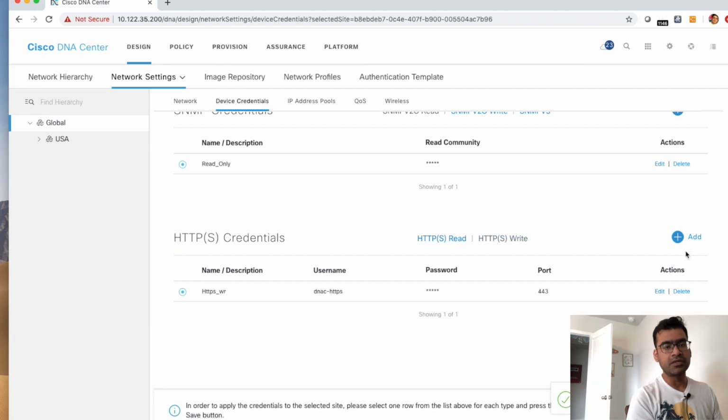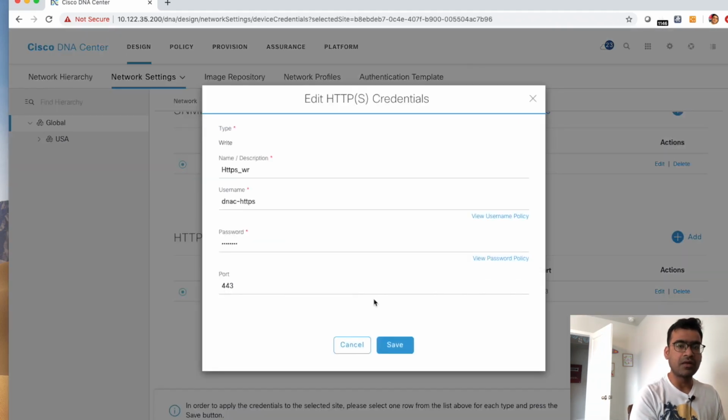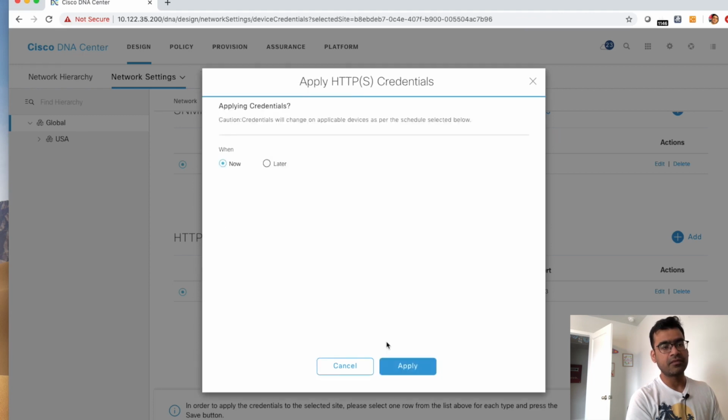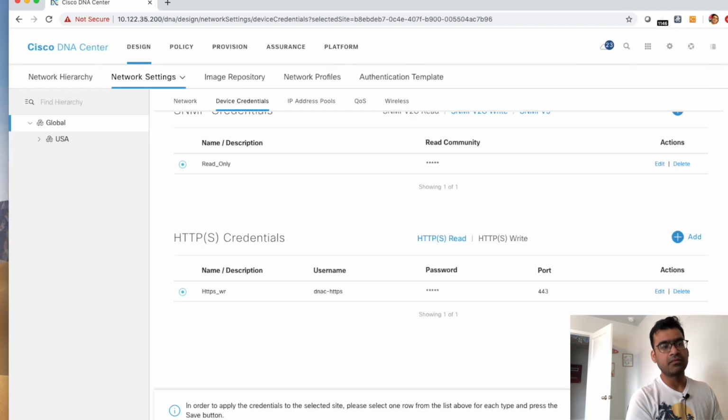We'll do the same thing for HTTPS, right? I already have set it that way, but let me do it one more time just for the sake of illustration here. Okay, save, apply now, and I'm going to save. So you can see my host name is DNAC-HTTPS. So let's configure this username and password on the device.